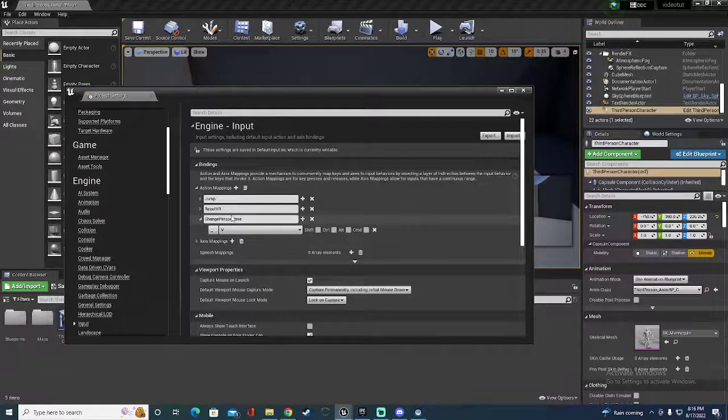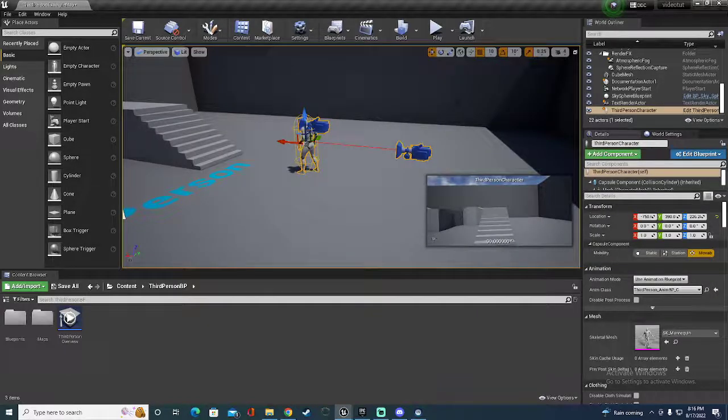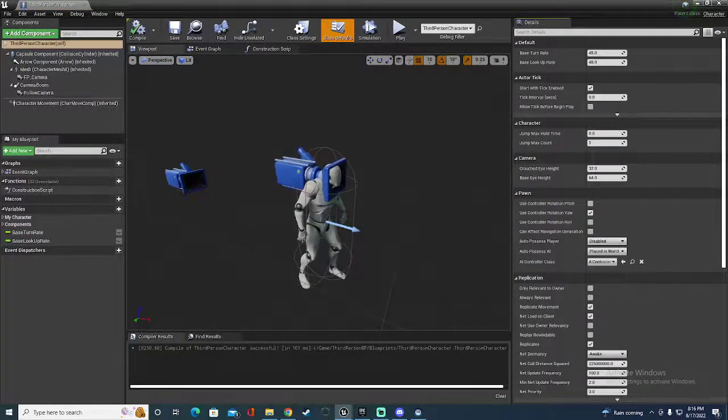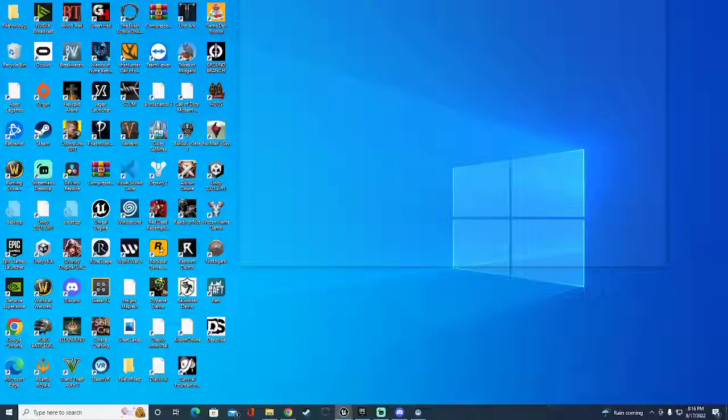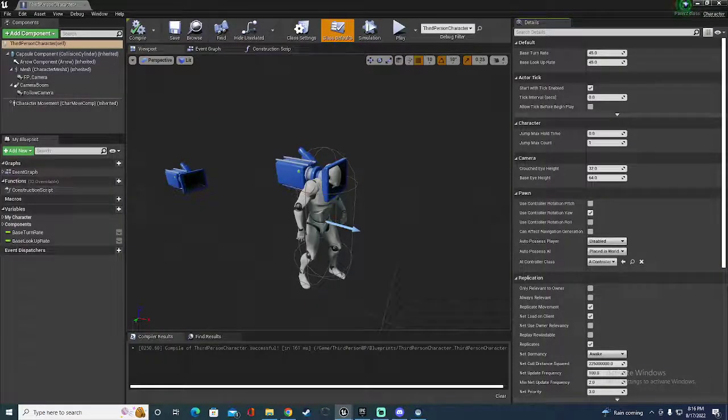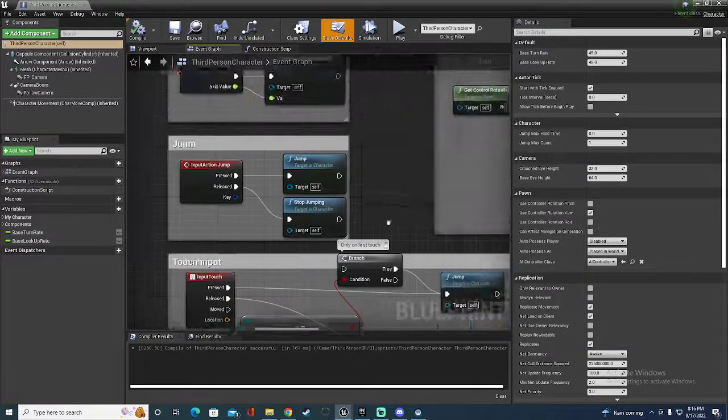All right. So once that's done, you can close out of this. You can just hit the X. You don't need to save. We're going to come into the third person editor. Oops, sorry. And then we're going to go to the event graph.